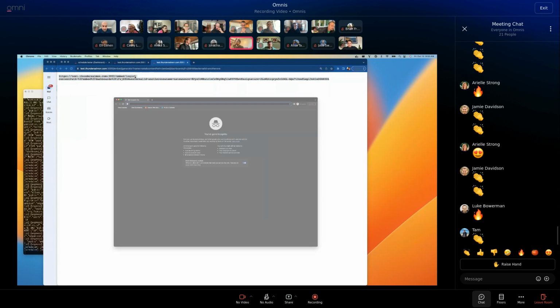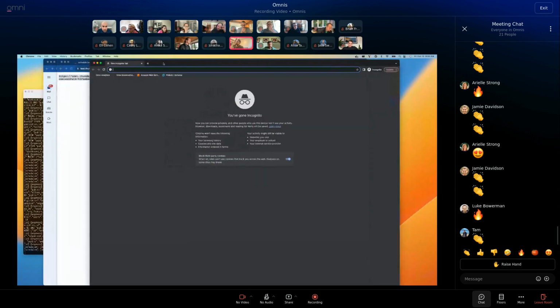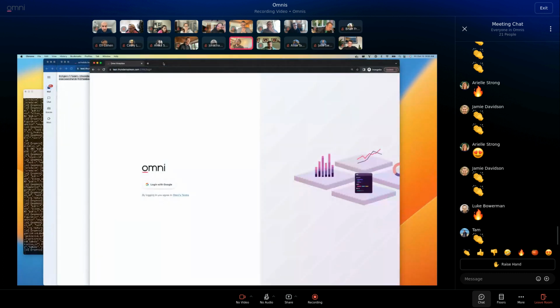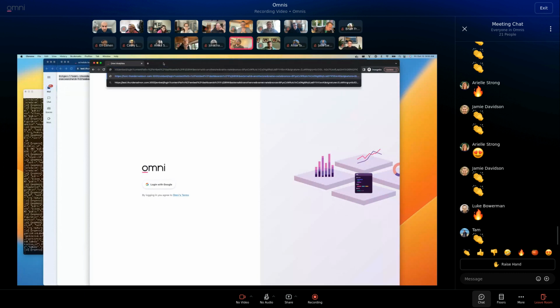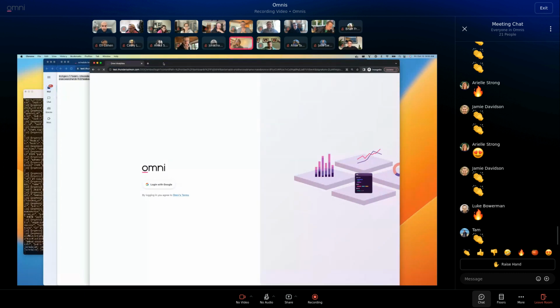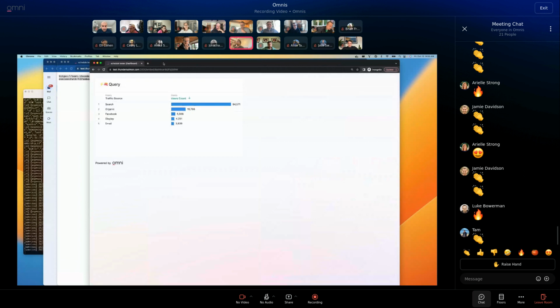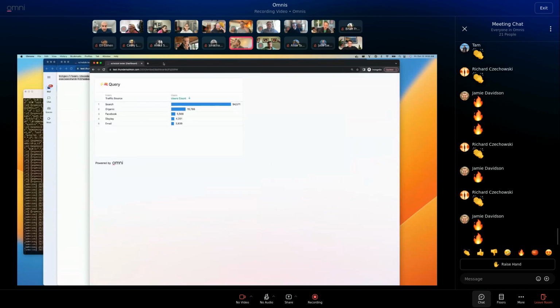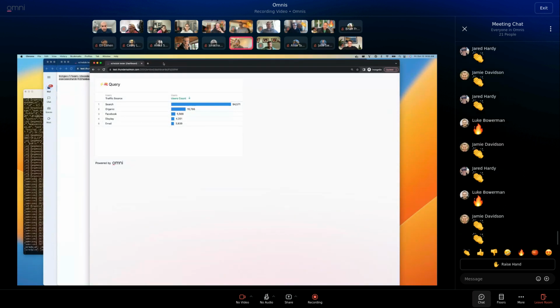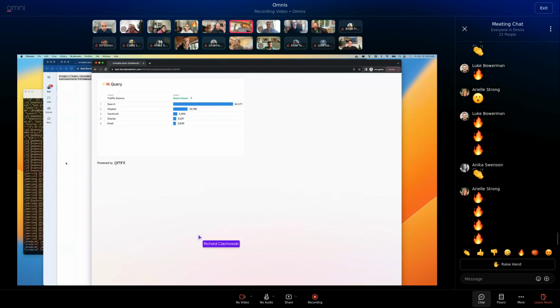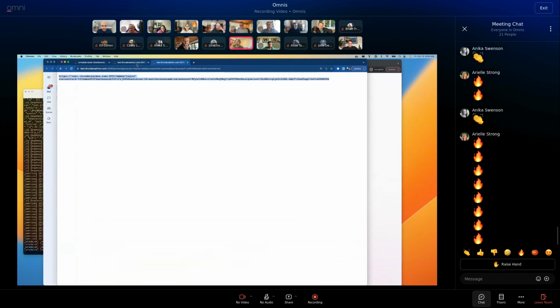So now open an incognito tab just to prove to everyone I'm not logged in. Grab that URL, and boom, I'm logged in. So that's a full end-to-end demo of Embed SSO. Woohoo! Wait, there's a couple more things.